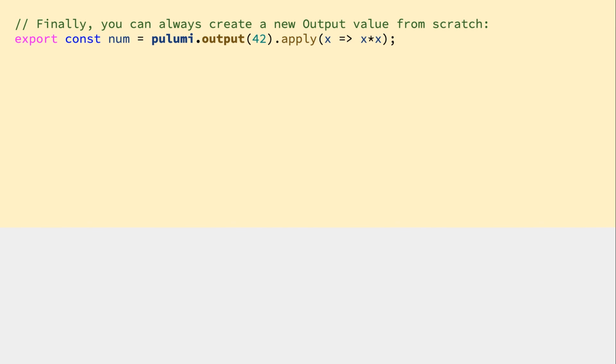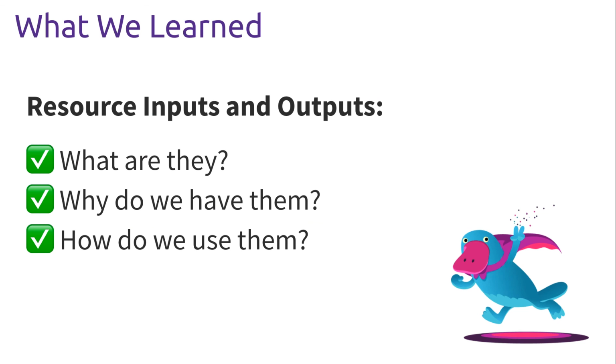Finally, if you ever find yourself in a situation where you need to create an output from a raw value, Pulumi offers functions to do that too. This video has shown all of the ins and outs of resource inputs and outputs. What are they? Why do we have them? And how do we use them?